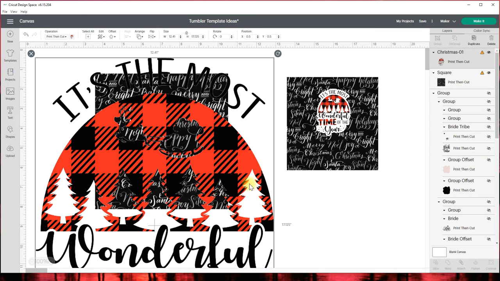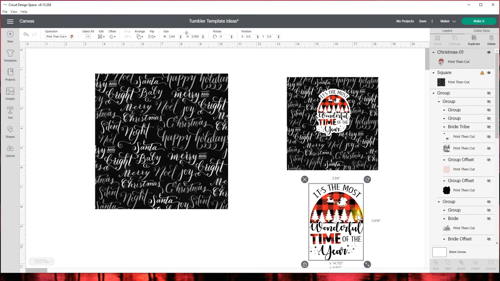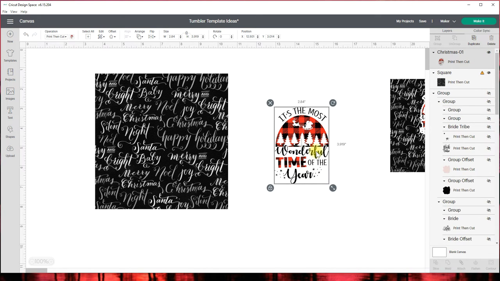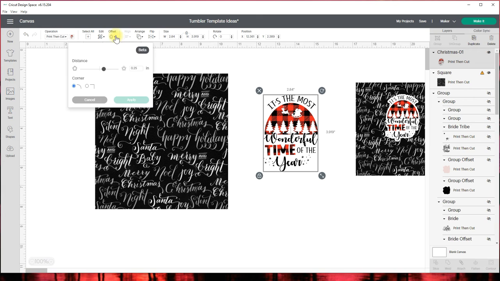So we've got it. It comes in really big. Let's make it a little bit smaller. Even smaller. Same thing with this one. I wanted to make sure I had an offset so it popped because of course you can't see that, right? So we're gonna go click the offset.